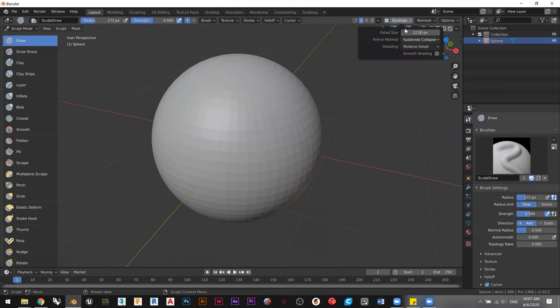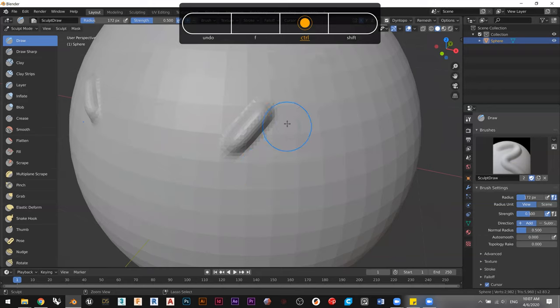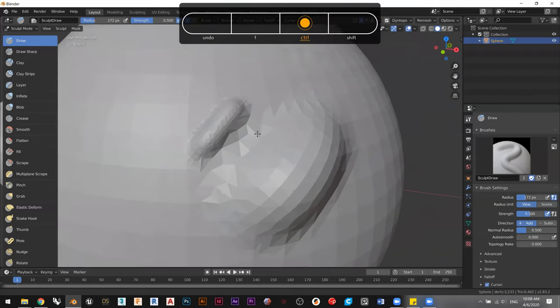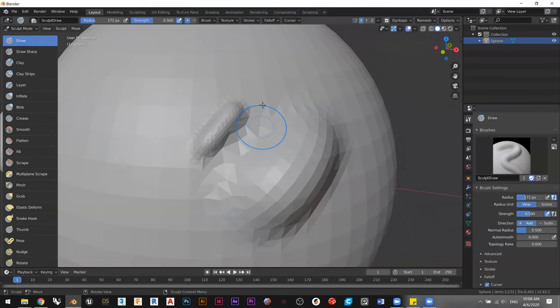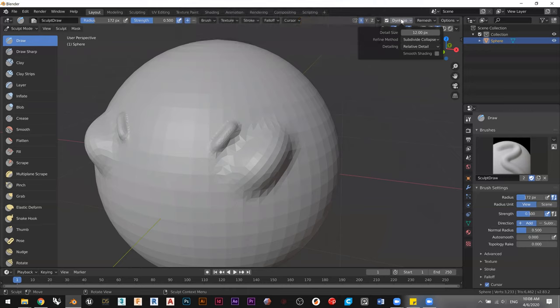By default, if I expand the dynamic topology tab, it says detail size is 12 pixels, meaning that every 12 pixels, a new voxel is going to be created. So it matters if I'm zoomed in and I do this, and then if I'm zoomed out and do the same thing here, see how the polygons are different in size, which is not ideal for me. I want the polygons to be the same size, locked to how big my brush is rather than to how closely I'm zoomed into the screen. Another thing is, when working with screen-based detail size, if I accidentally brush over this small guy, the resolution of it gets destroyed.